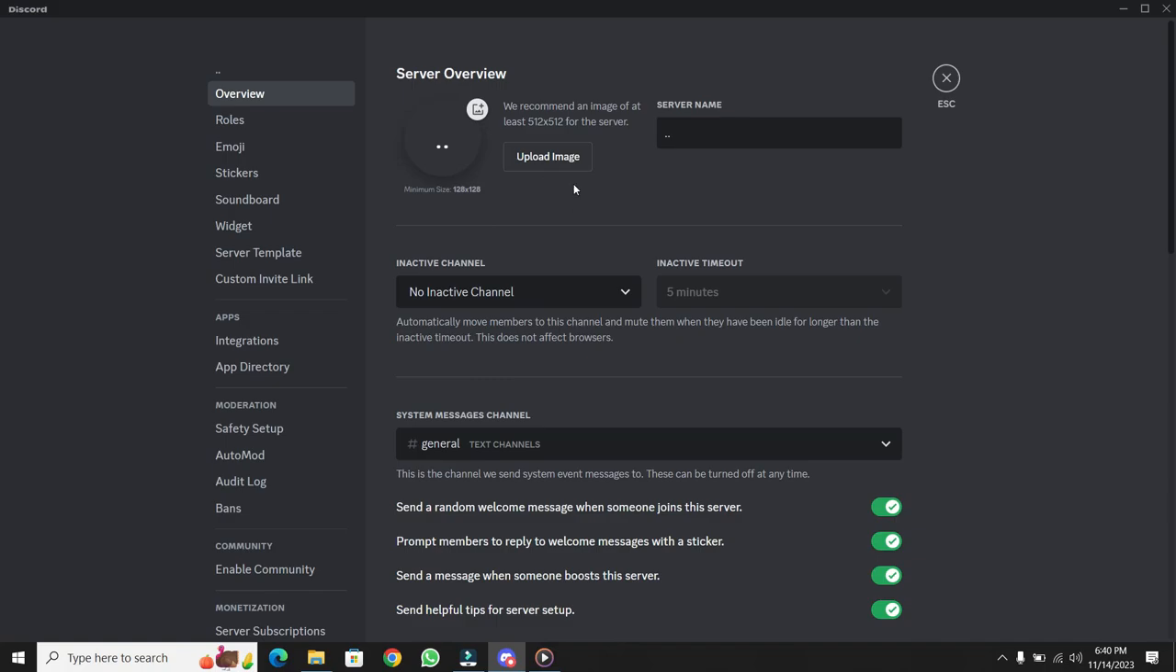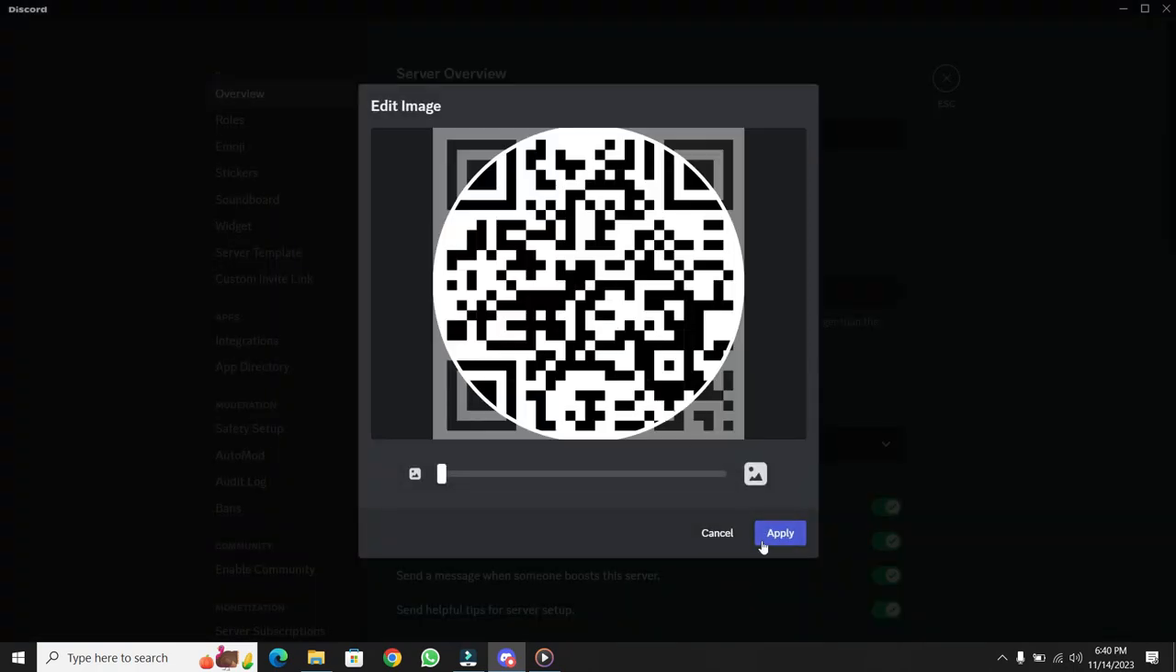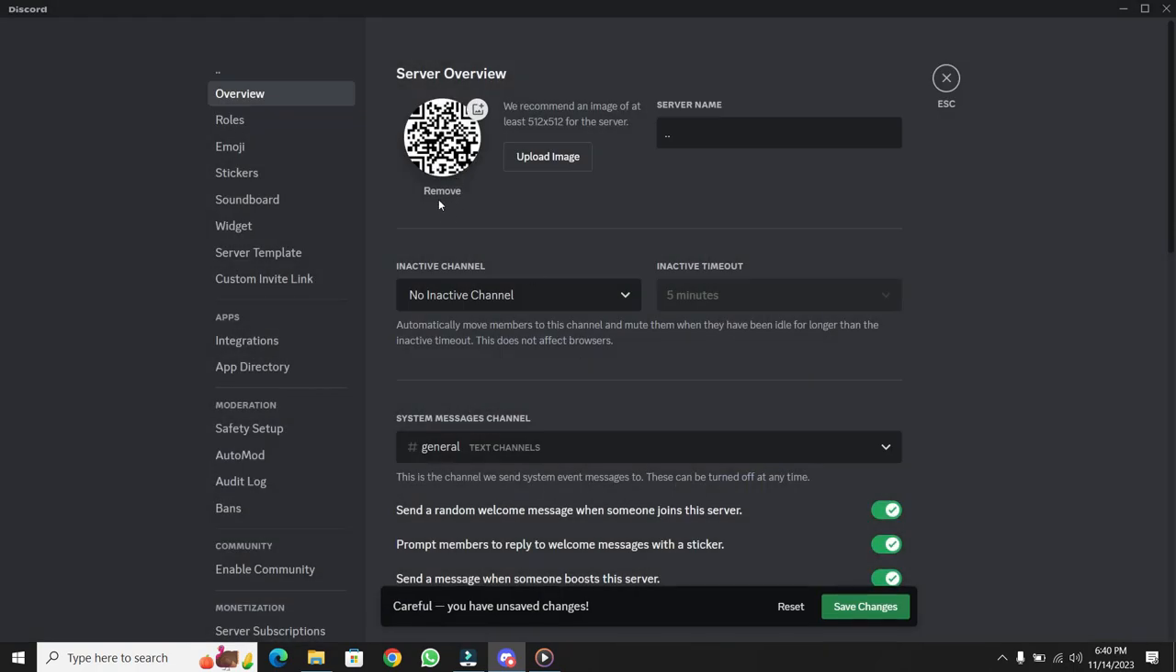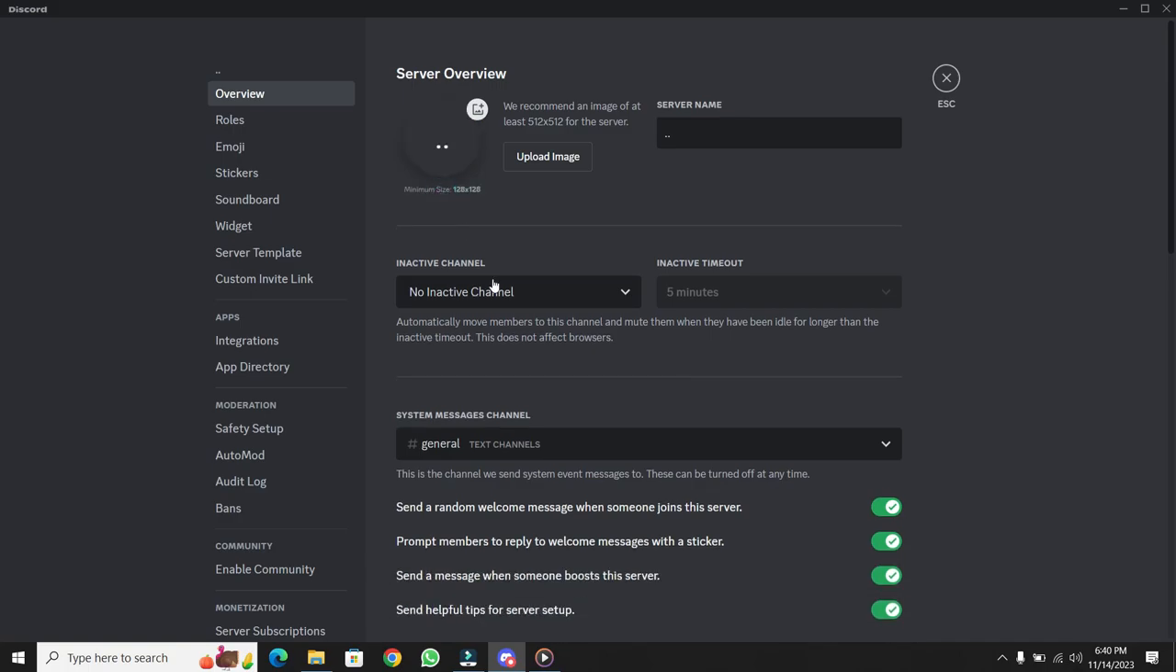Now, if your server contains an image and you want to remove it, click on Upload Image. Then a window will appear. You can browse and apply an image. If you want to remove the image, you will find the Remove option under Image. Click on it. The image will be removed.